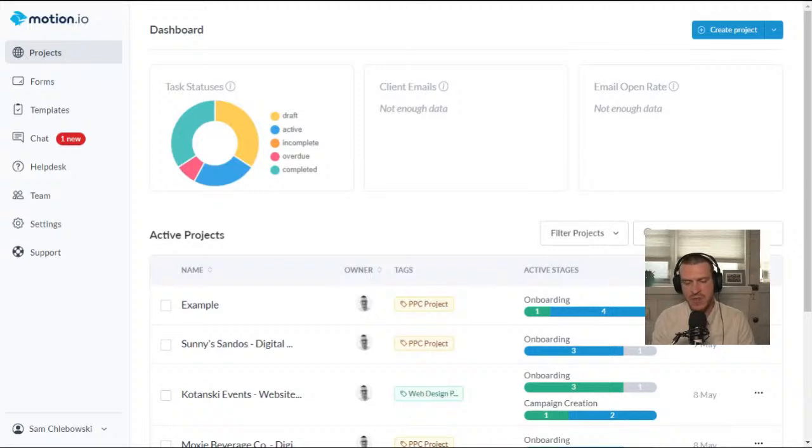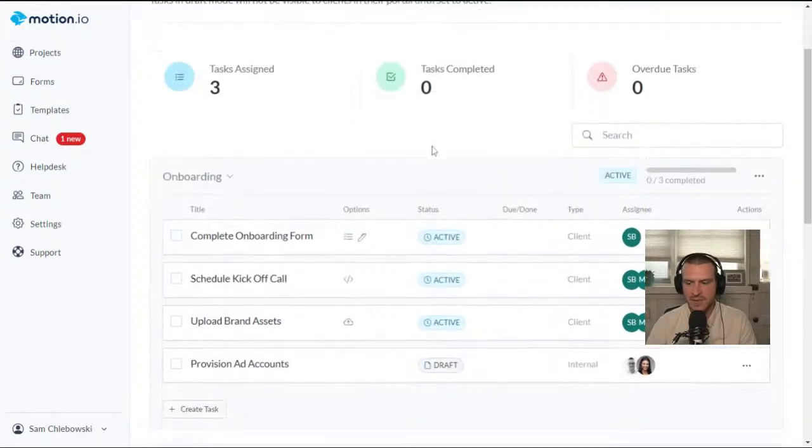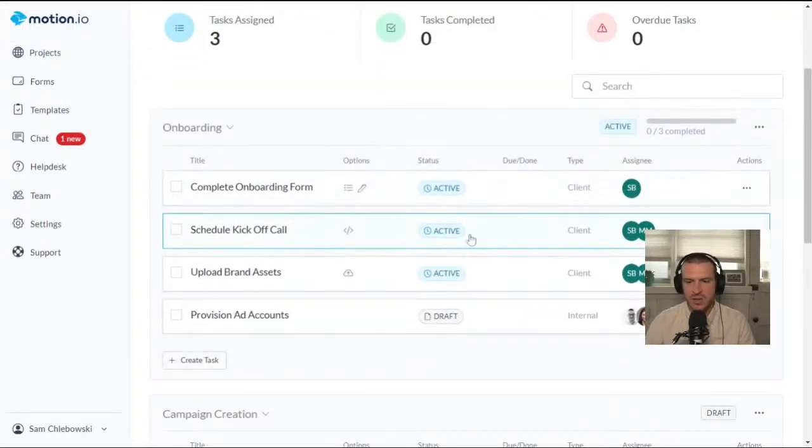It's something that we have heard people want a little bit more granular control of. But a couple of important things to mention about client notifications right now is that for tasks in your Motion.io projects, clients are only going to receive notifications about the tasks that they are assigned to. So for example, let's take a look at one of these projects where I have a few different people assigned. In this project, I have Sunny Baker assigned to a couple tasks, and I have Mariah assigned to a few others in this onboarding stage.